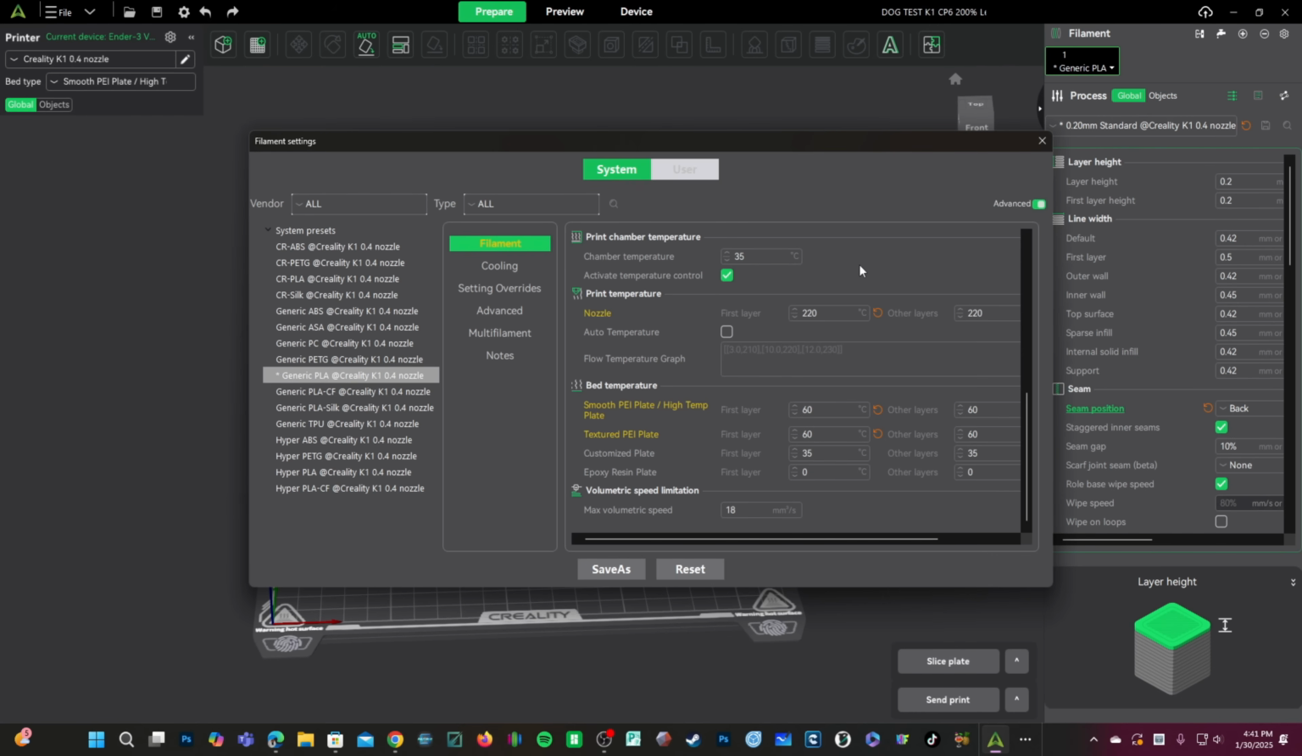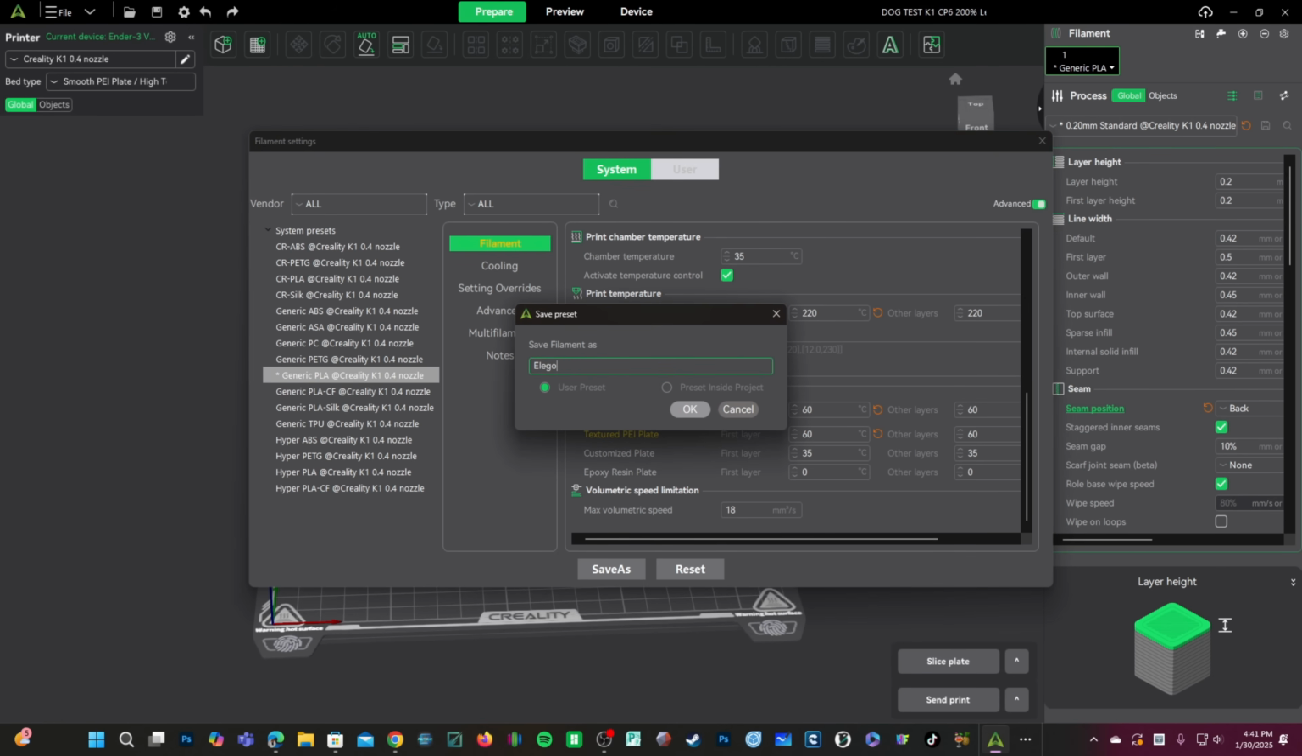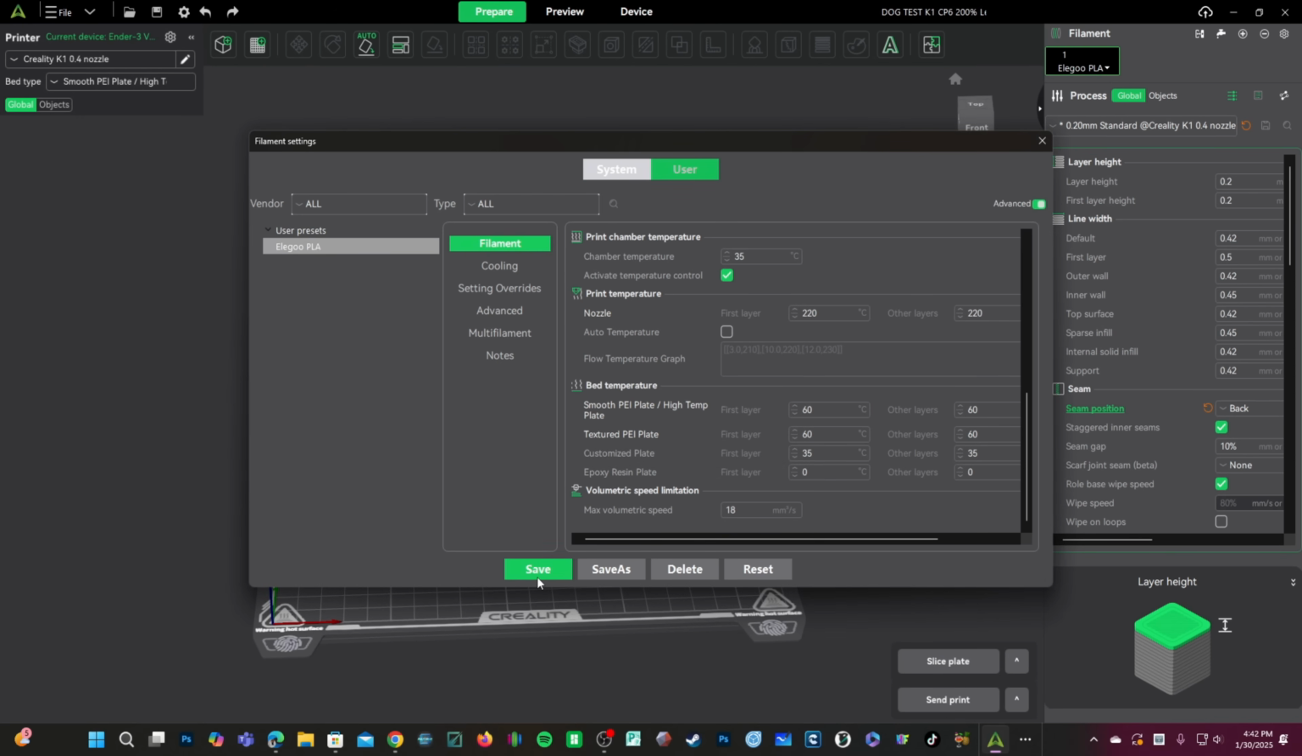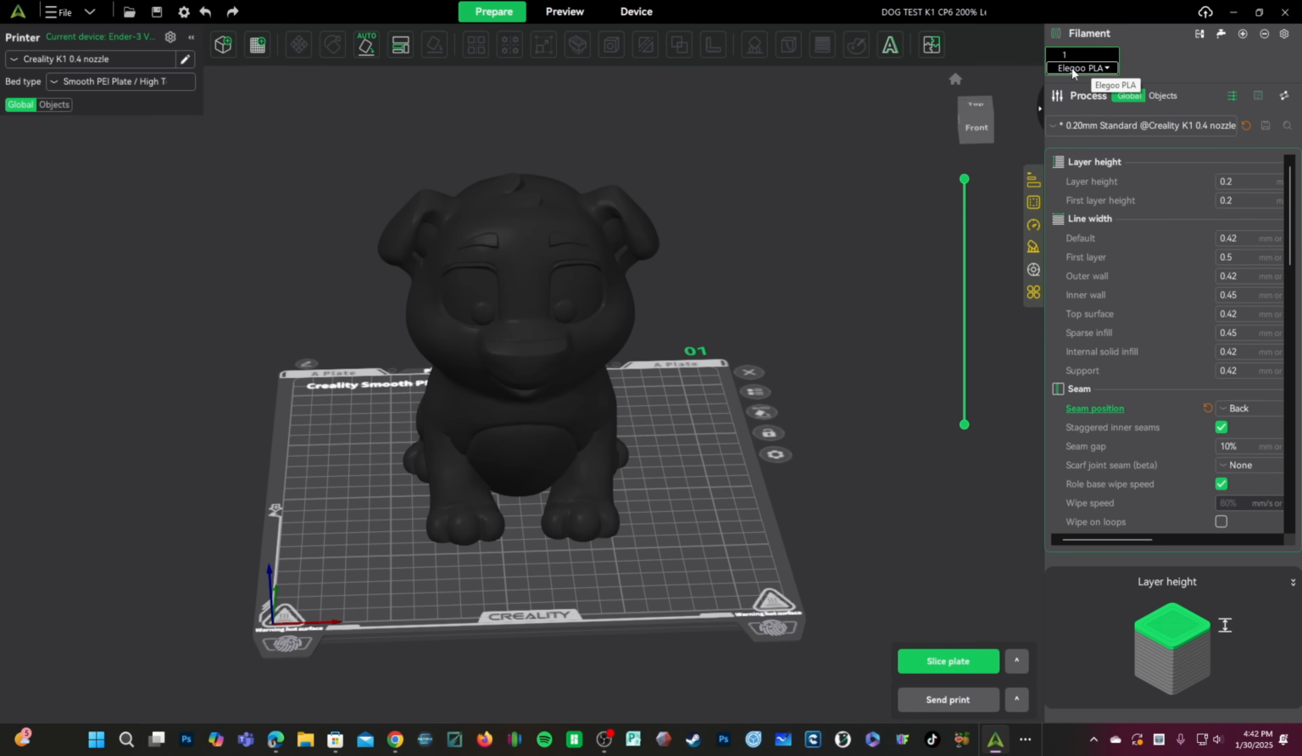This is also a good opportunity to save your own third-party filament profile. Let's say you're working with Elegoo filament, and these settings work well for that Elegoo filament. You may save as and type in Elegoo PLA and press OK. Then press Save. X out of there, and look what you've got here in your drop-down menu, Elegoo PLA as a user preset. Now, when working with Elegoo PLA, you simply choose this pull-down.